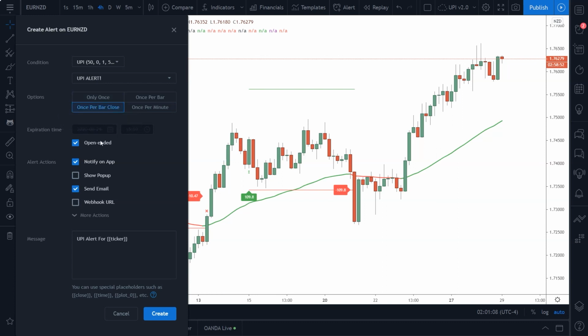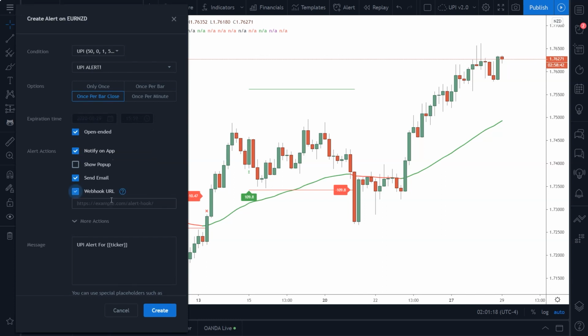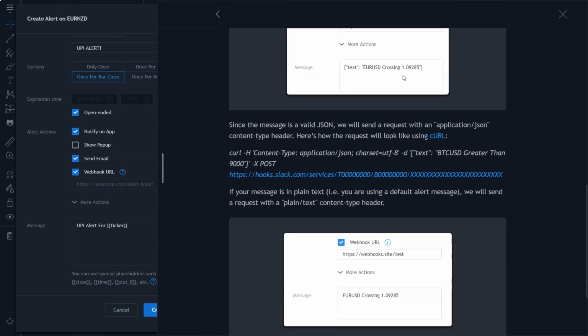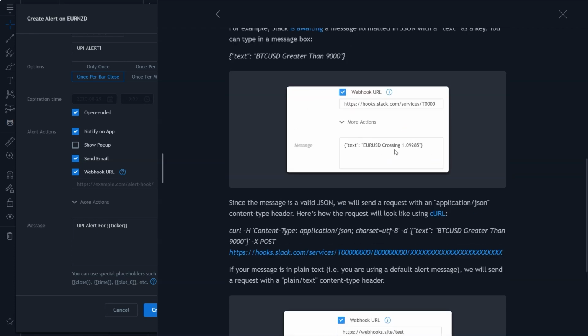Once you've set that up, all of these are just a matter of preference. You can send push notifications on the TradingView app. You can show pop-ups on your chart. You can send yourself an email. You can use webhooks. So this is quite advanced. If you don't know what this is, don't worry about it. You don't need to know.